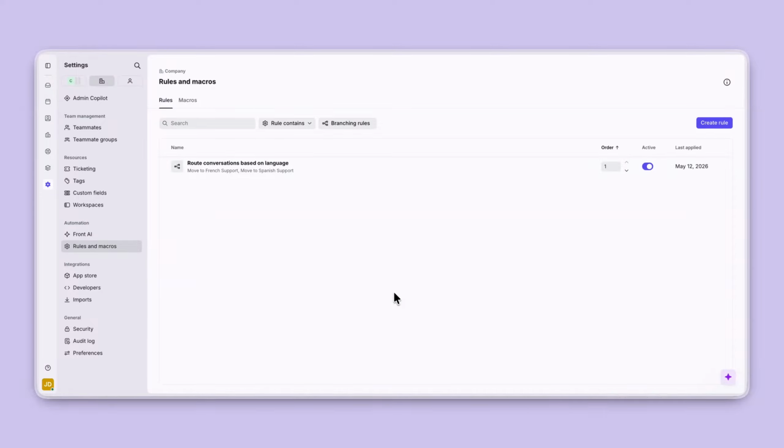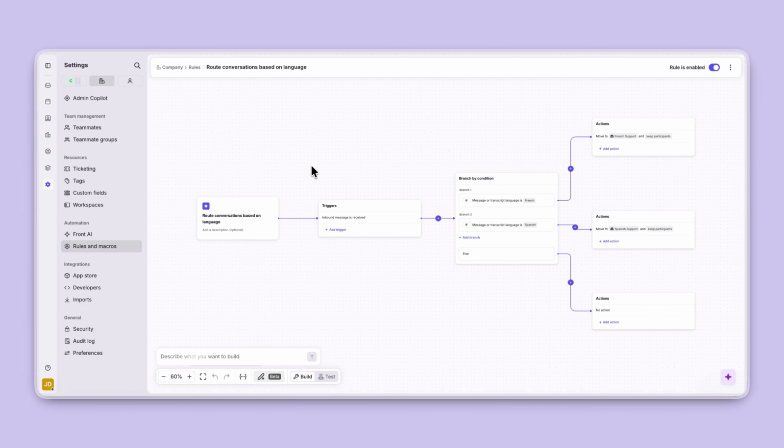As your workflows become more advanced, you may find yourself creating multiple rules that all start the same way, but lead to different outcomes. Over time, this can become difficult to manage, but branching rules help solve that problem. In Front, branching rules allow you to build one rule with multiple paths, so Front can evaluate conditions and choose the correct outcome automatically, like a decision tree.